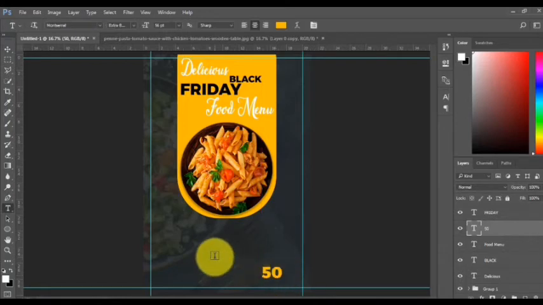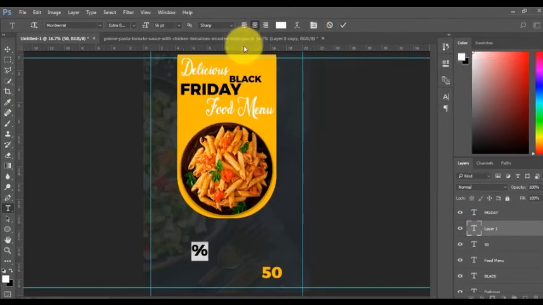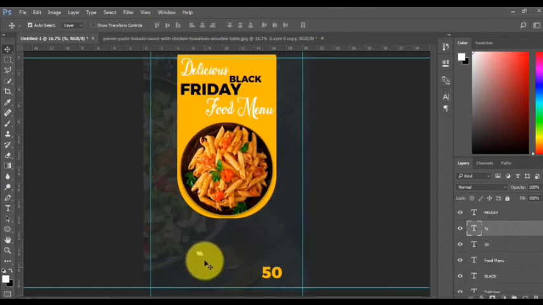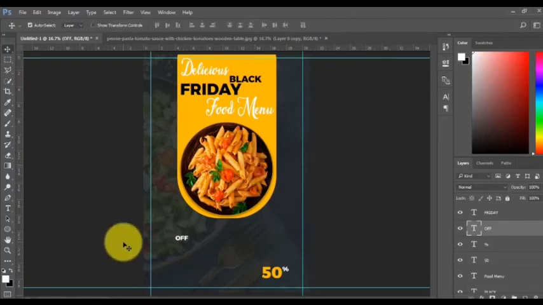Alright, the next thing is 50, then percent. This percent will be in white color. So dragging this to white, click on OK. Then I'll be reducing this to 22 points. Take note, I'm marking this, coming to my move tool, dragging this here. Then back to my move tool again with the same font size, 22 points. So back to my move tool again, dragging this right here.